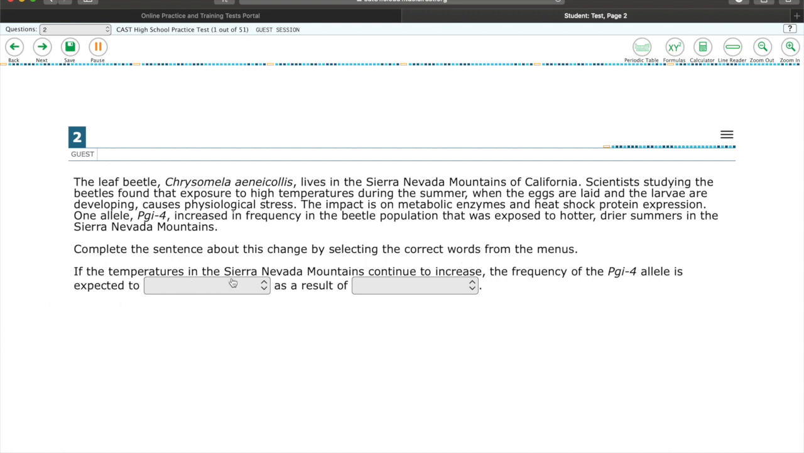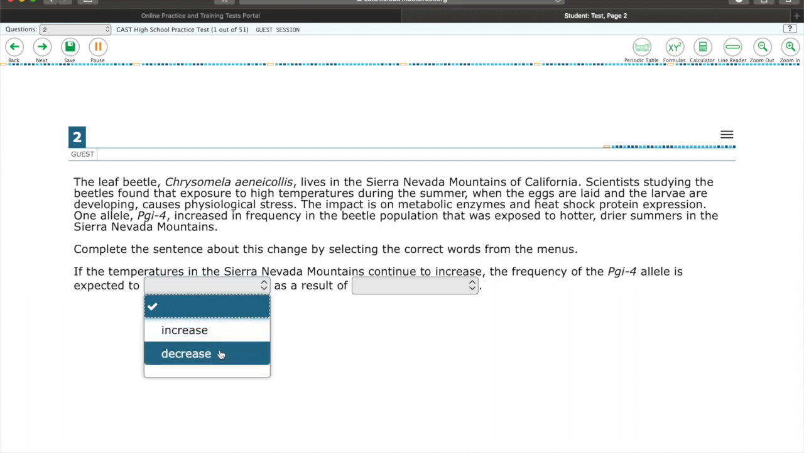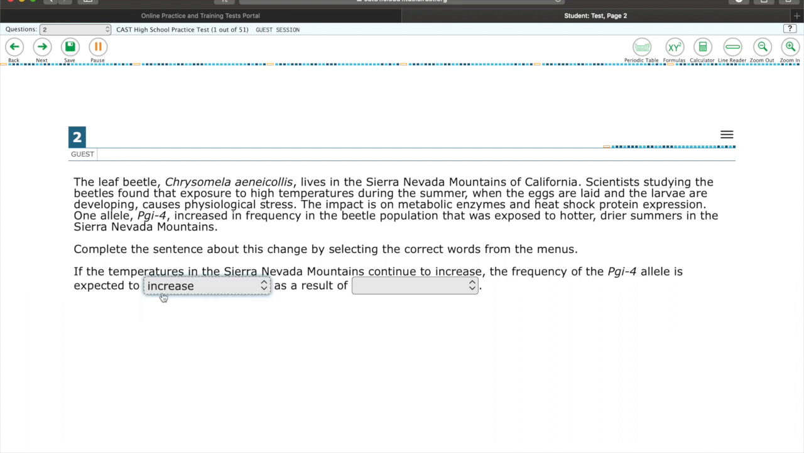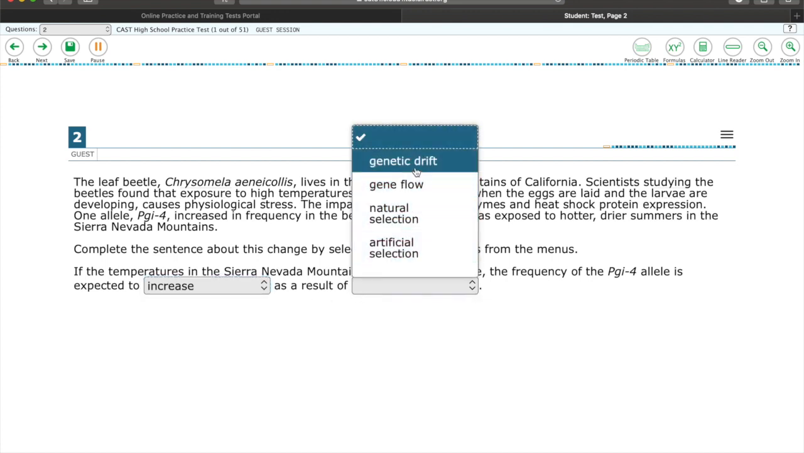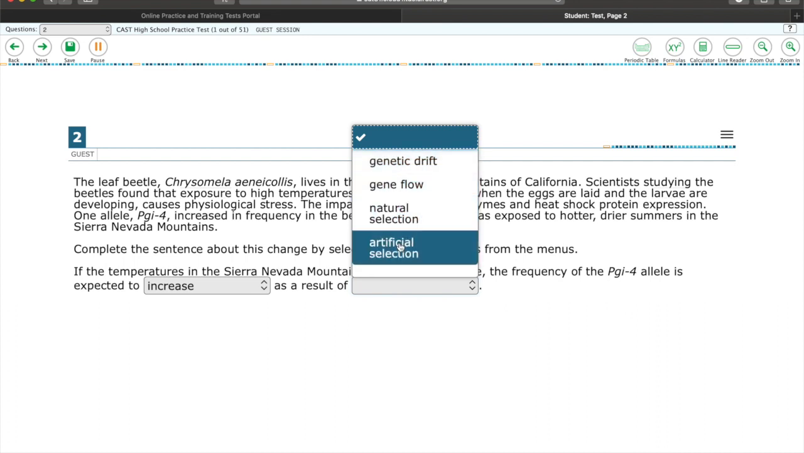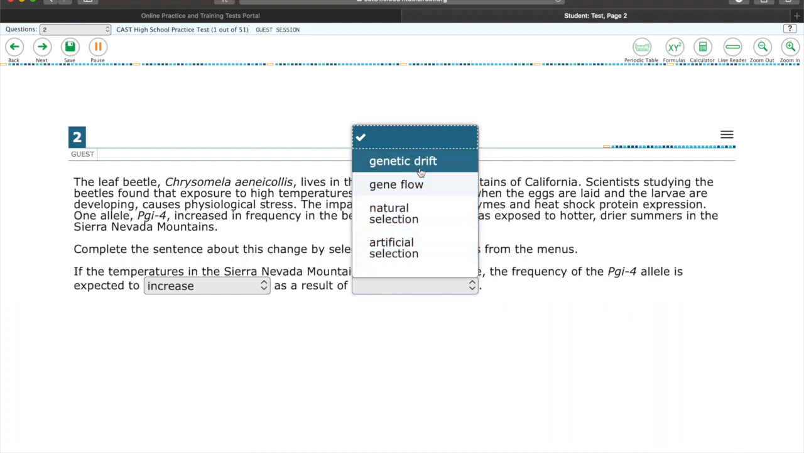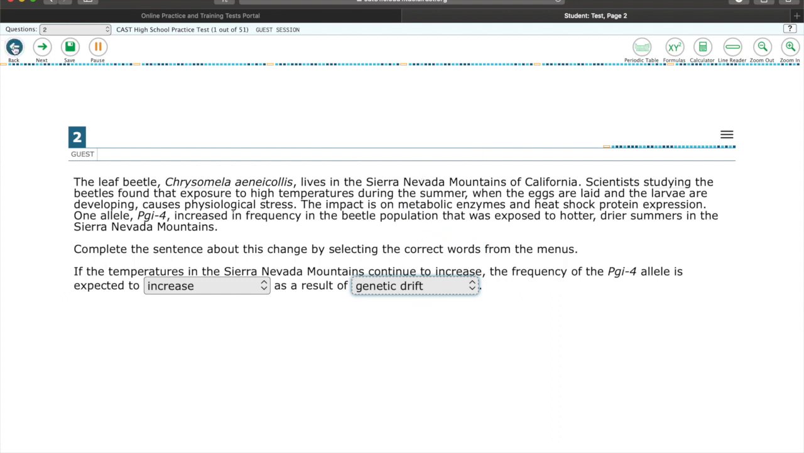If the temperatures in the Sierra Nevada mountains continue to increase, the frequency of the PGI4 allele is expected to, and here's the drop box. So increase, decrease. Let's say you choose increase, as a result of, and then you have choices: genetic drift, gene flow, natural selection, artificial selection. Let's go with genetic drift. And then we'll want to say save, and then go to the next question.